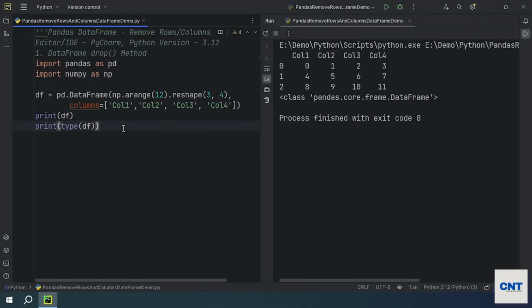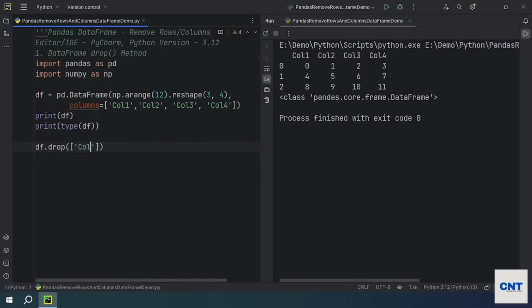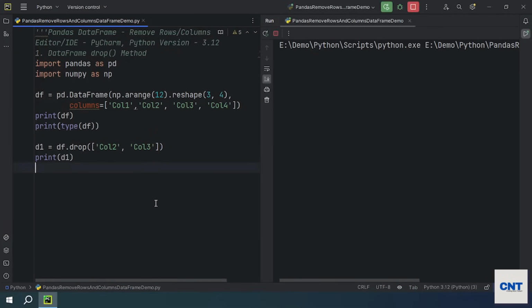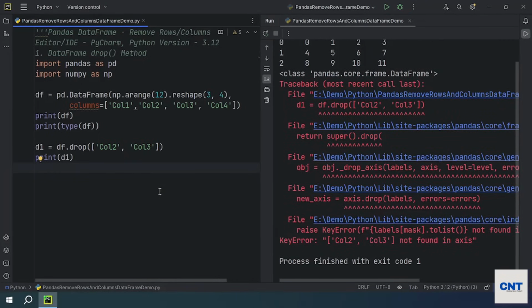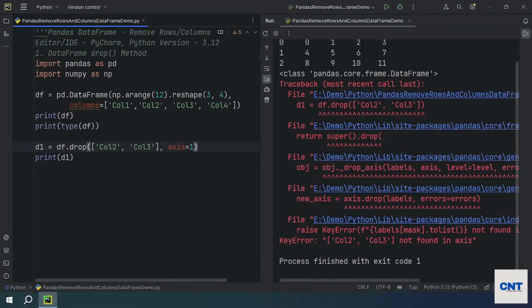Now let's remove some columns from this data frame. To remove columns we have to use data frame dot drop and we have to pass our columns, right? I'm going to remove column 2 and column 3, right? So if you print the object which the drop function will return, that will return you a copy of your data frame. Okay, so if you run the program, yeah, we have to pass axis also, right? If axis is 1, it means it would be a column removal. If it is 0, it means this will be a row removal, right? So depending upon the axis value, it will decide whether a row is deleted or a column is deleted.